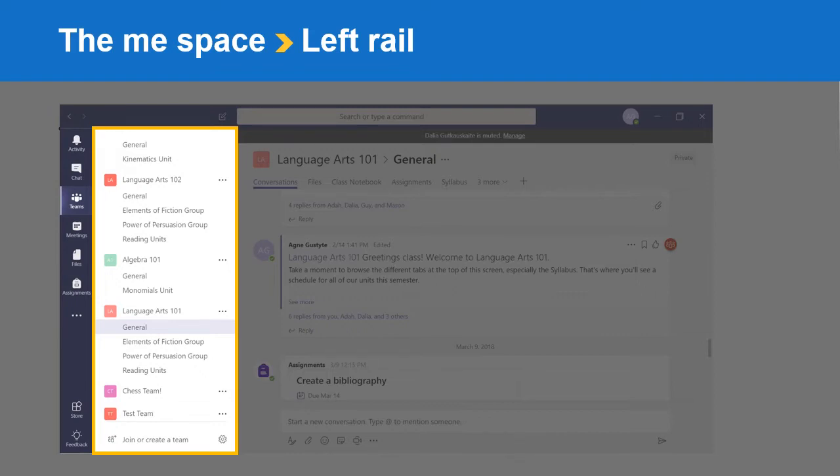You will notice that there are other apps that you can select in the app bar, like Chat or Files. When you select these apps, the left rail will change to show you the list of chats you have had or the list of files that have been added to your team. You'll have a chance to explore those other apps in a little bit.